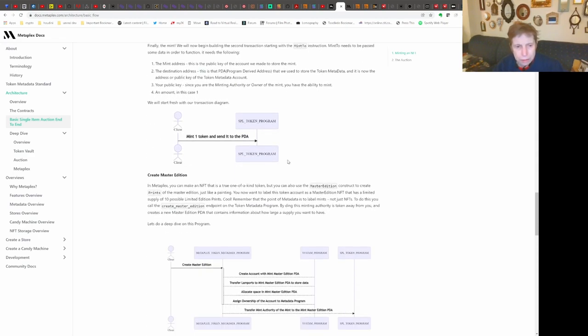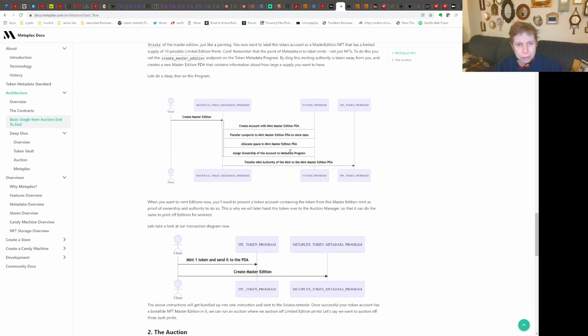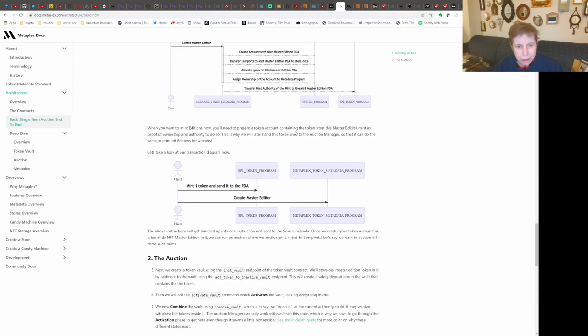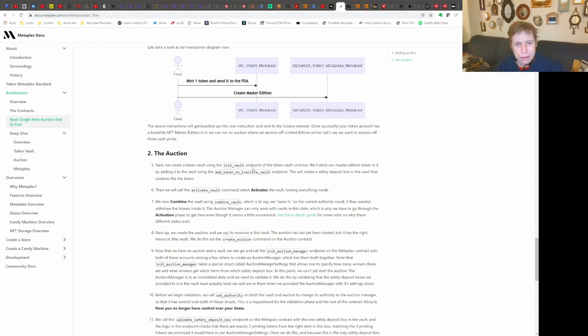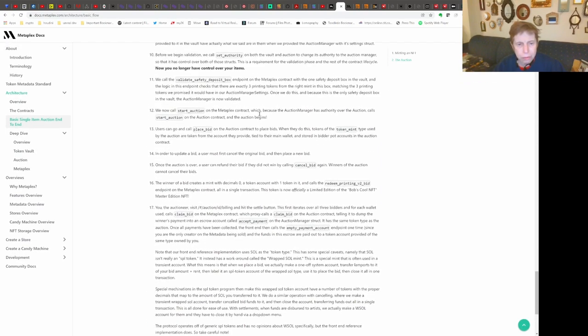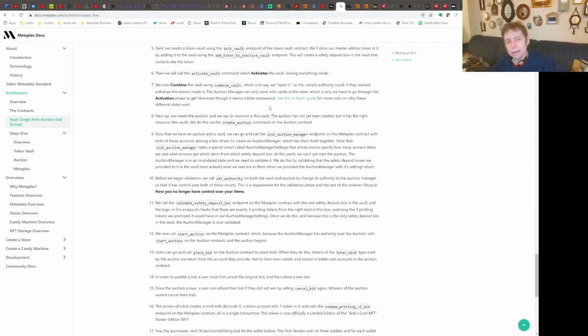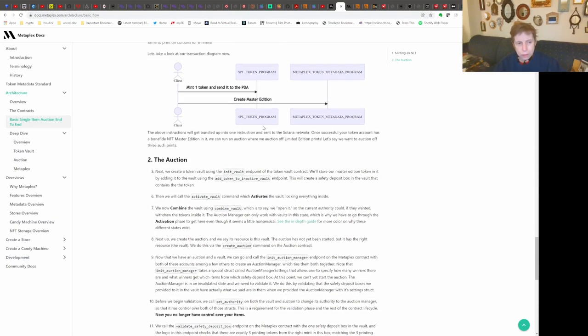So you can see it's a whole process: once you create your master edition, you send it to the program account, and then you can create your master edition. And again, this whole auction is controlled by the Metaplex program.